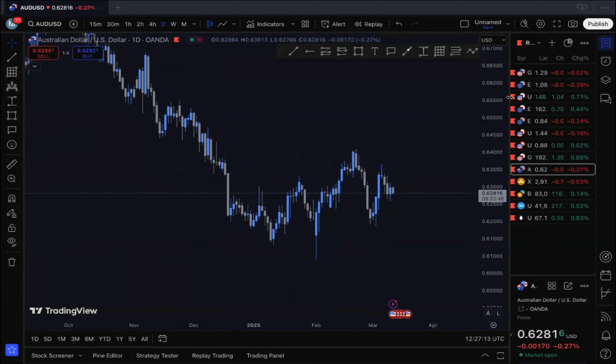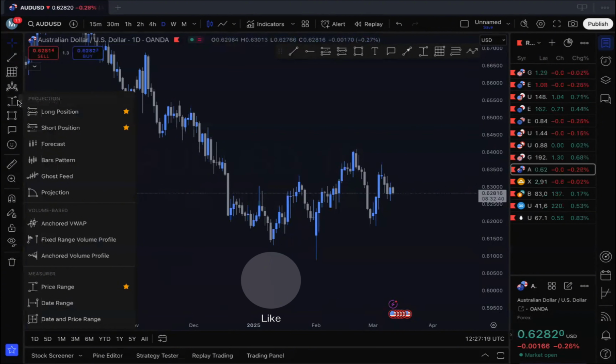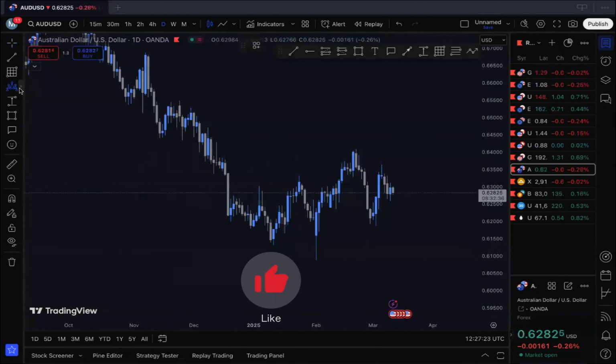Now every line here on this left-hand side, let me use the arrow tool so I can explain this other part.